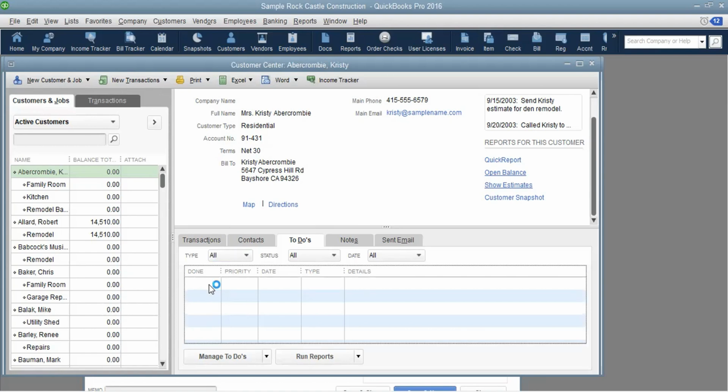So what I'm going to do, I'm just going to come down here to manage to-dos. And what I'm going to select here is create a new to-do.